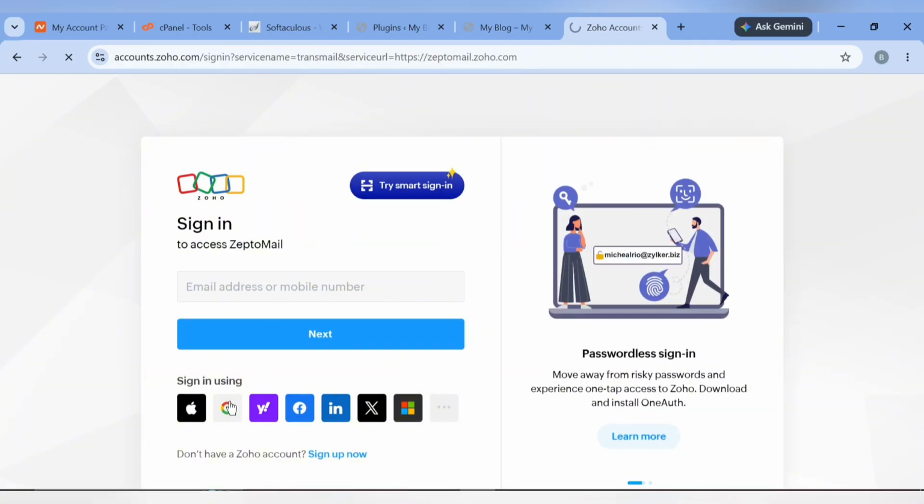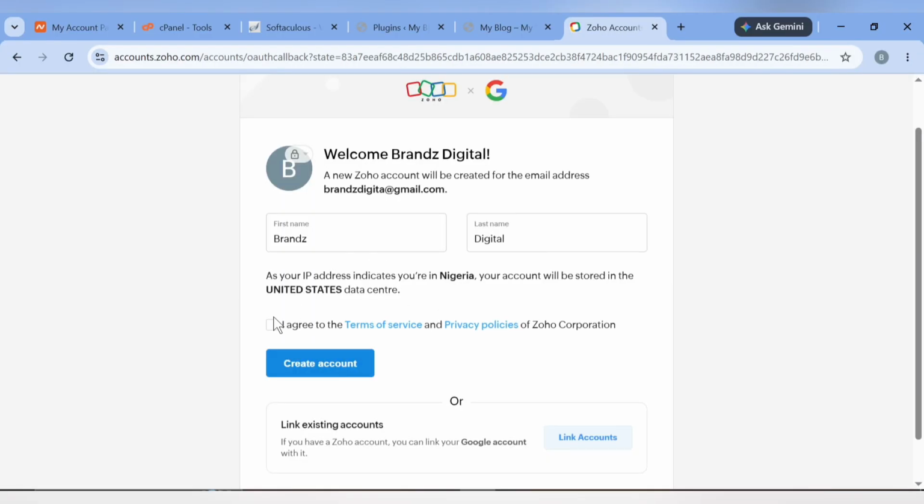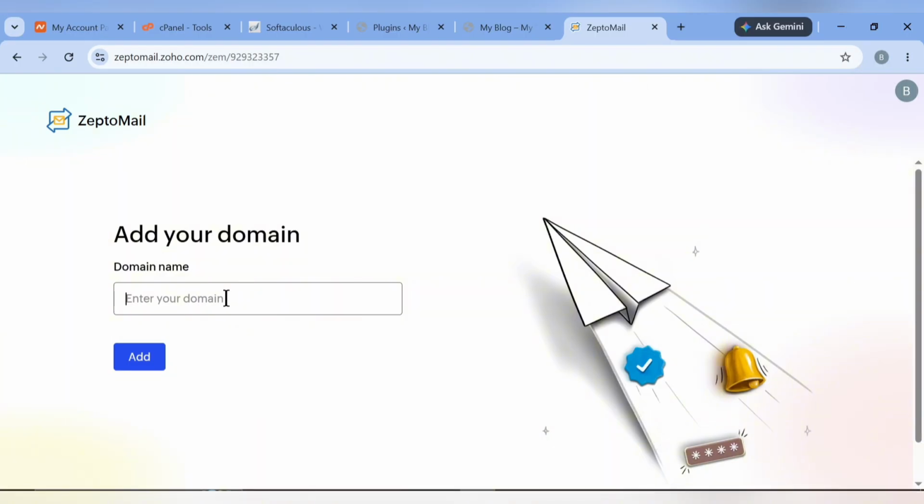What we want to do is just to click on the Google option here to create an account. So click on continue with Google. Then just click on agree here and click on create account. All right, so you want to put your business name. So I'm just going to call it Safe Flights Go, and agree to follow terms and conditions and get started here. All right, so the next thing is to put in your domain.